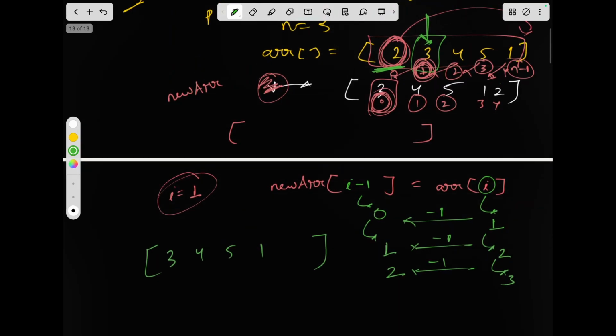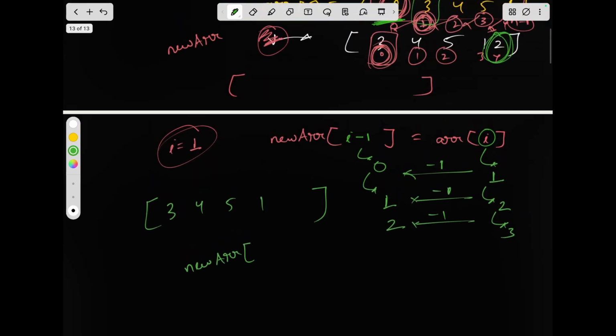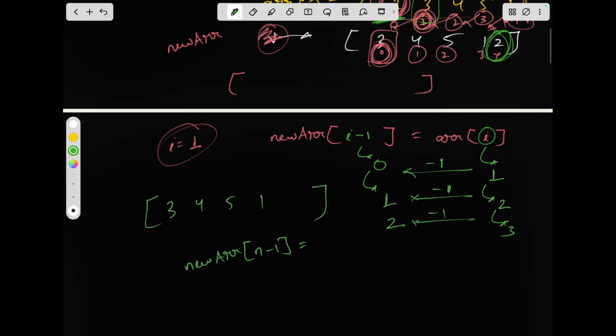Okay, now we have to insert our last value. So to insert our last value, our last value will be at n minus 1 and we have to pick it from the front, right? So our value here will be 2.